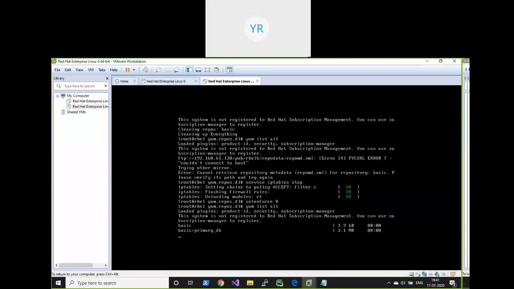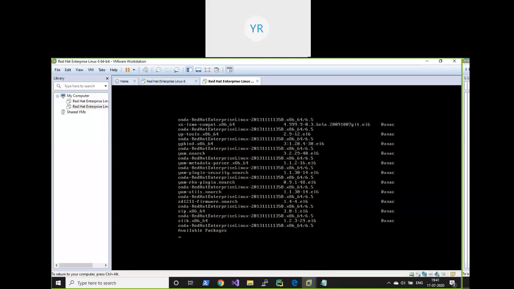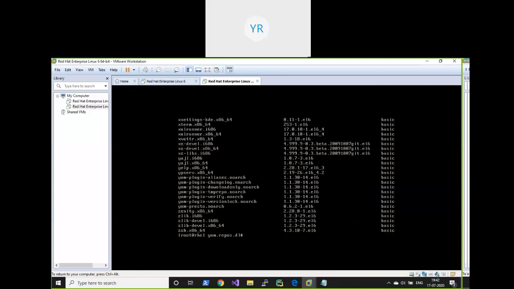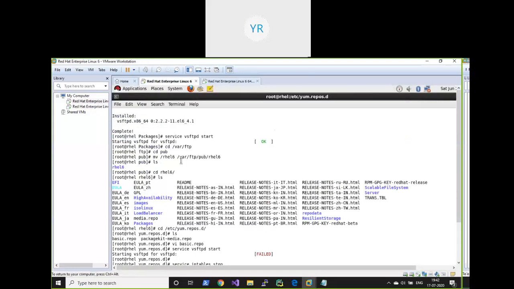Okay, now it is showing all the packages, but these packages are not in this server. Okay, I'm not having all these packages in this client. Here only I'm having all the packages. Here I kept all the packages in this server. My server IP address is 130.